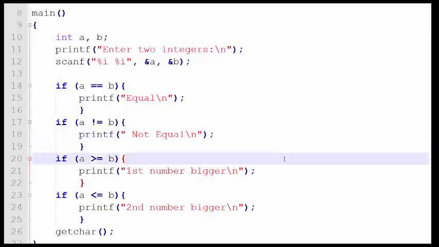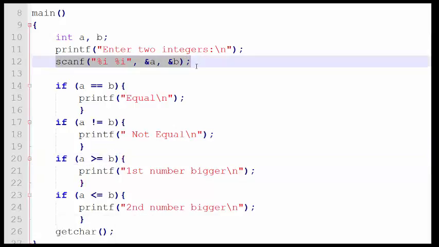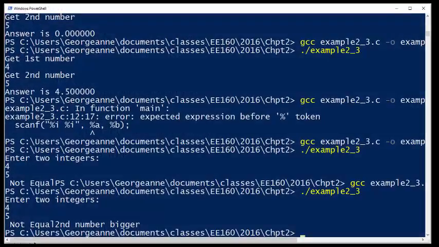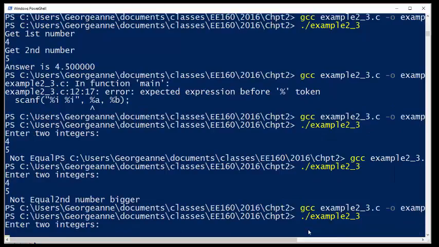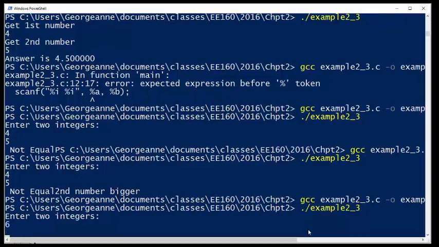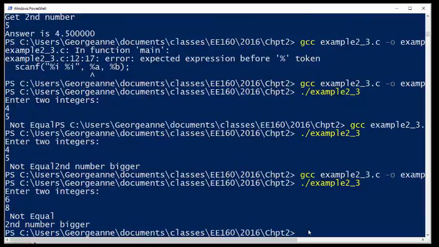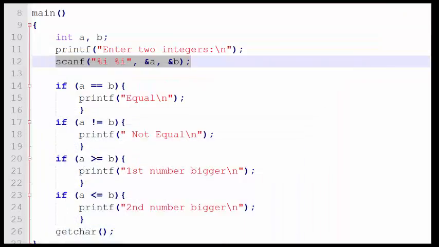Let's save. This program is already saved, and compile it. Especially so you see this scanf, how it works when it looks like a running piece of code. Compile, run it, enter two integers. Keep in mind that they have to be integers. So 6 is the first one, 8 is the second one, and they're not equal, and the second number is bigger. So it indeed works. You can write the program for yourself and test and play with it.